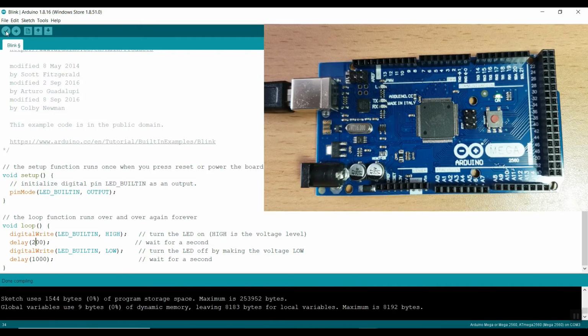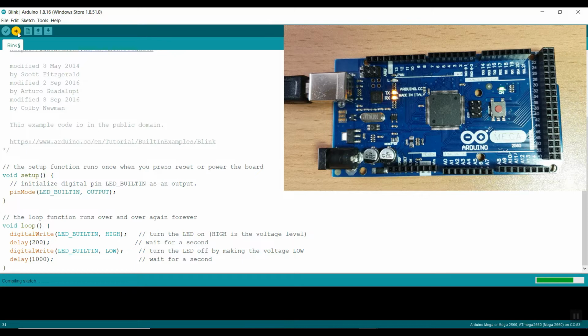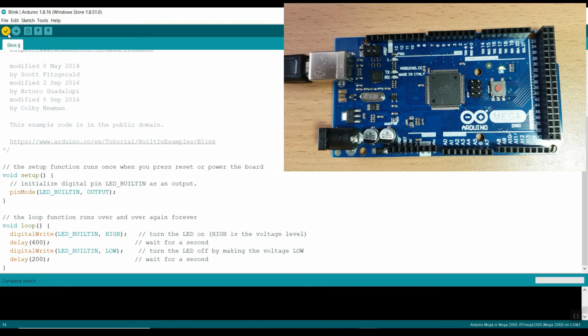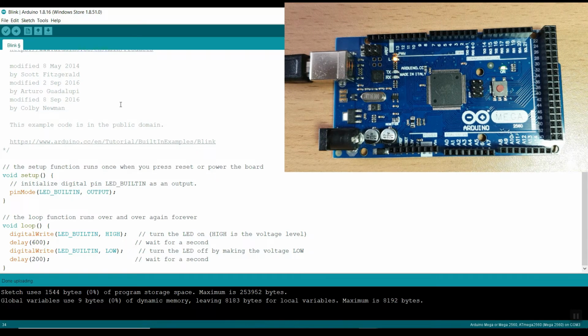Now I changed the on delay time, and after uploading the code, the LED blinks more slowly than before. After that, I'll do it inverse. Now I change the on delay and off delay to have an on delay greater than off delay. Now I will upload the code, and you see the LED is blinking faster.